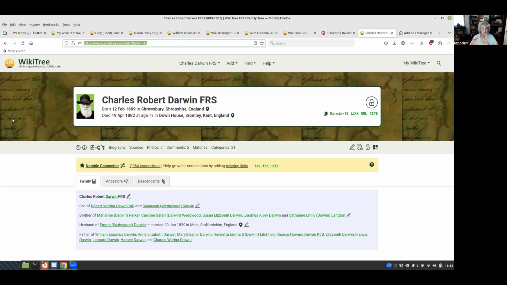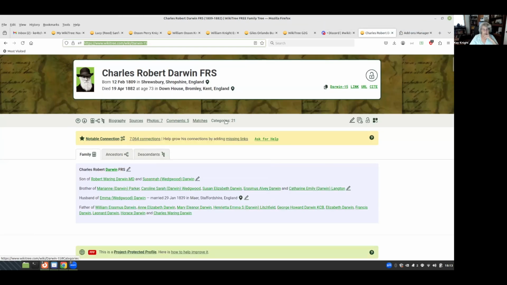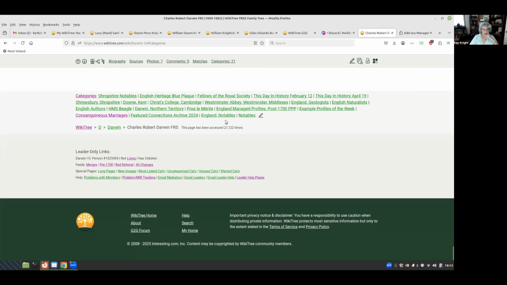I know there's been some chitter chatter about what's a perfect size, what's a good size to use for a background image. I think Ian is brilliant, and Ian suggested that this would be a good profile to show. And I'm thinking, to show the evolution of WikiTree, that is really neat. The bar, we can go to the categories. This guy's got a lot of categories.